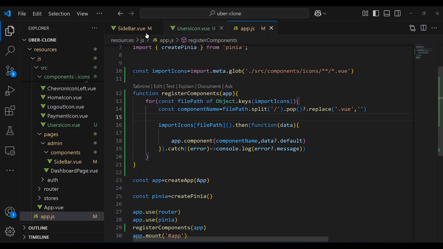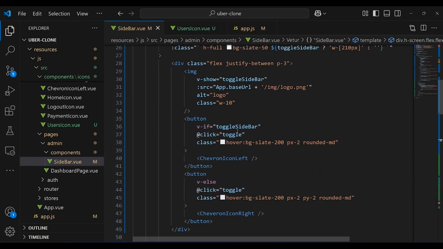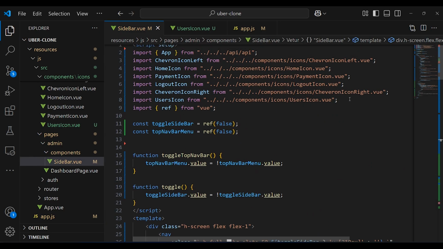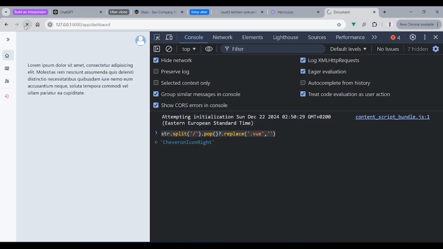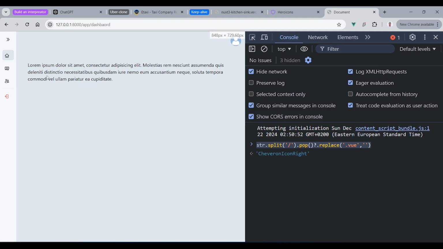Now we are going to get into within the sidebar, the Vue file. And in here, I'm going to get rid of these import lines right here, and then you can see if I refresh the page, you're going to see that actually we just imported all these icons automatically.